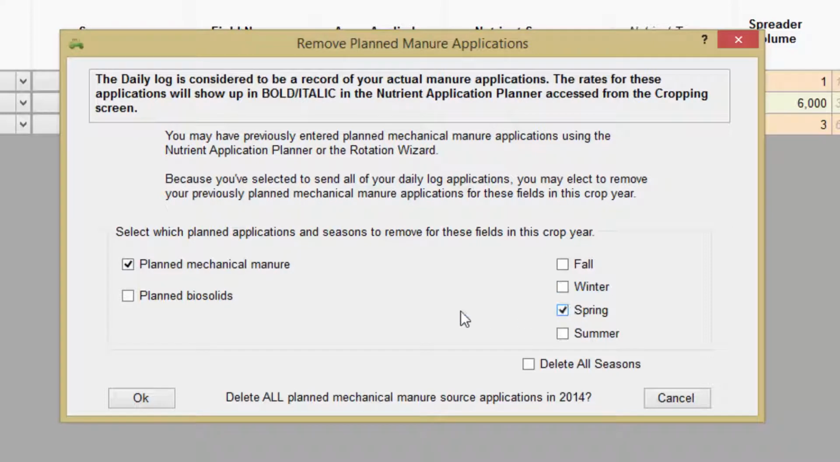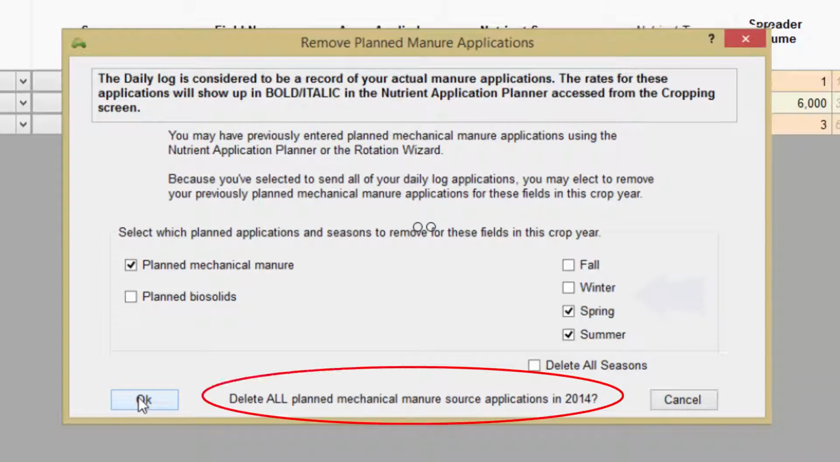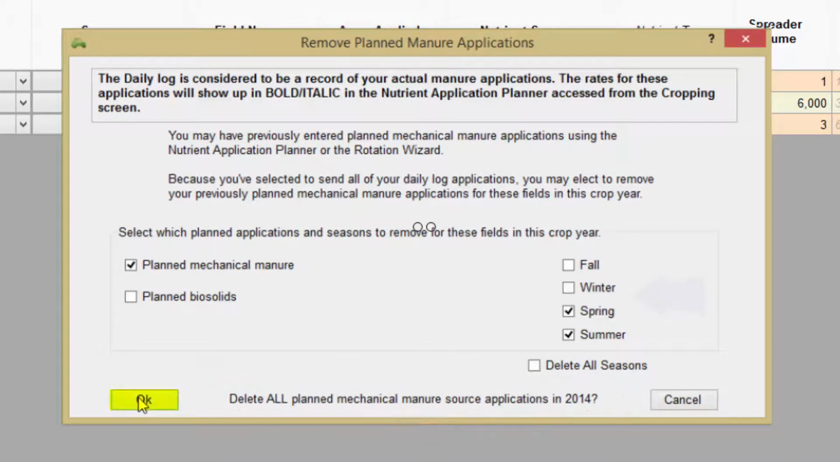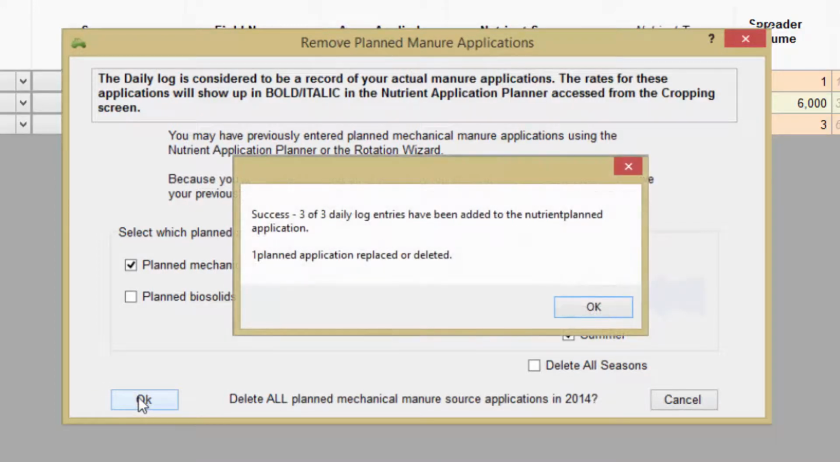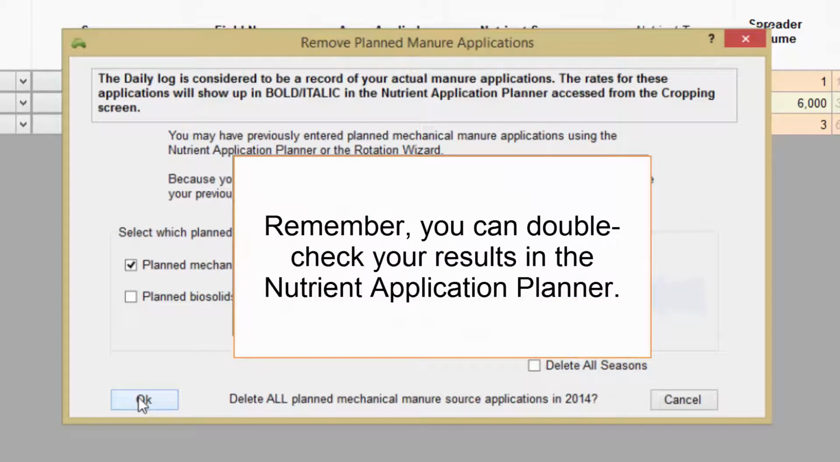In this box, you have some options. First, you'll be able to select planned manure applications and/or biosolids and the corresponding season or seasons for that crop year. At the bottom of the box, your selection will be written out for you to confirm. Once you hit OK, a new dialog box will appear, confirming what entries have been replaced. Remember, you can always double-check your results in the Nutrient Application Planner.